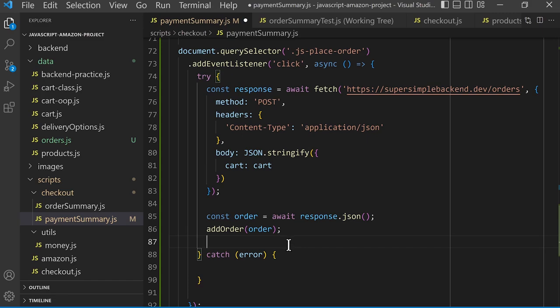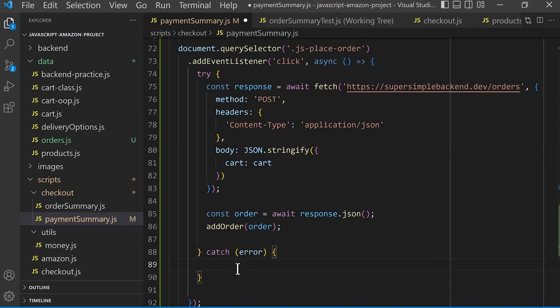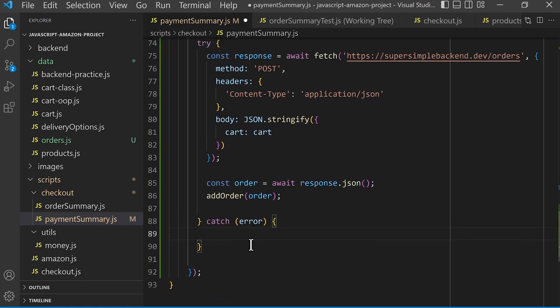And I'll create a new line. And now if we make a request and there's some sort of network error, that error will go down here and we'll run the code inside catch. So in here, let's display a message. Console dot log the string unexpected error. Try again later.